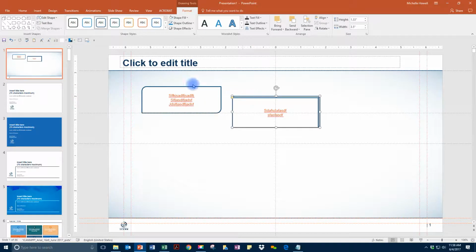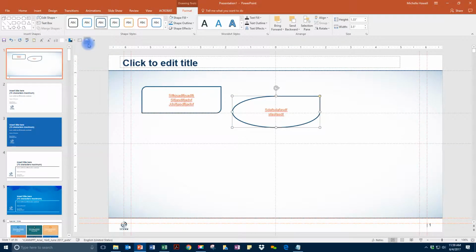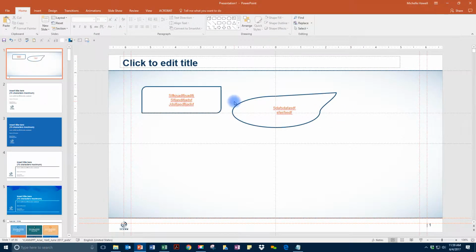You also have the ability to edit your shape in the form of changing a shape. So for example, here, if you wanted to change the shape, you could easily do that. If you then wanted to change the edit points, you can do that as well and just move them about in any way that would be appropriate for your needs. So that is how you would add shapes and you would format shapes.